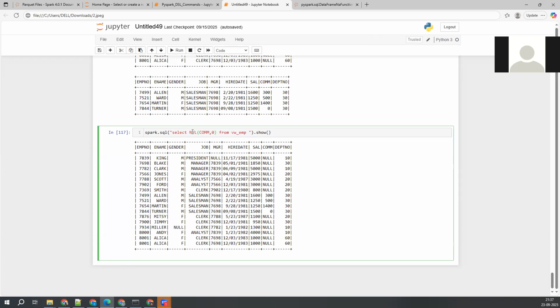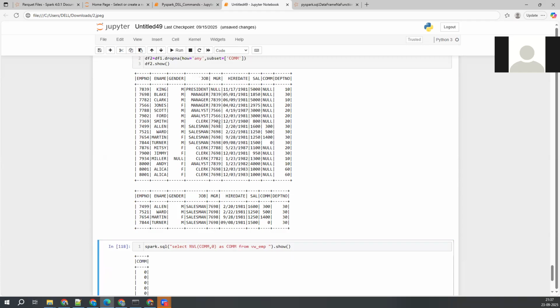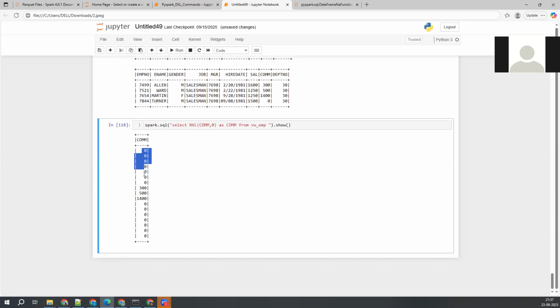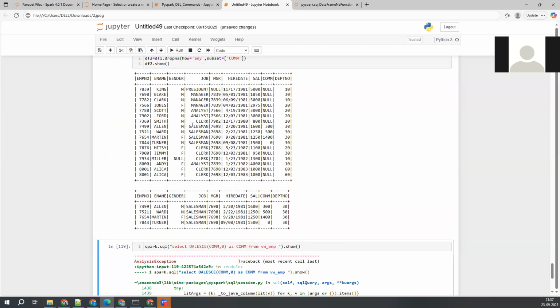Even today in my transformations, I've done this one, but I did not use NVL. I actually used coalesce. Both are the same, no difference. As commission, I'm just giving an alias name. See here, wherever the commission column value is null, it is replacing it with 0. This is the SQL format. Even coalesce we can use here. Just replace this one with coalesce.